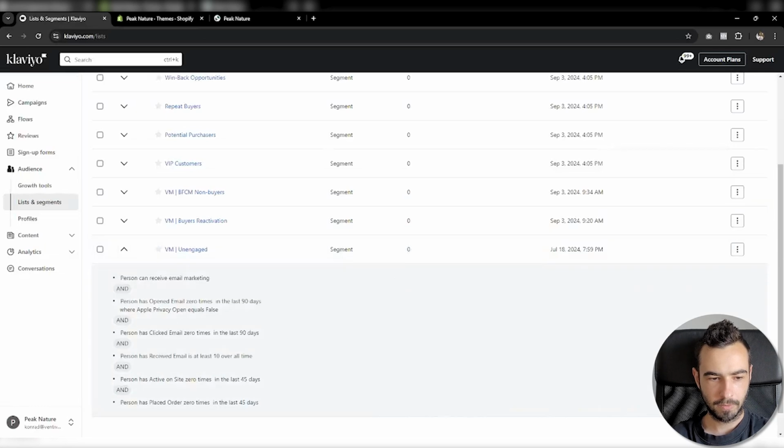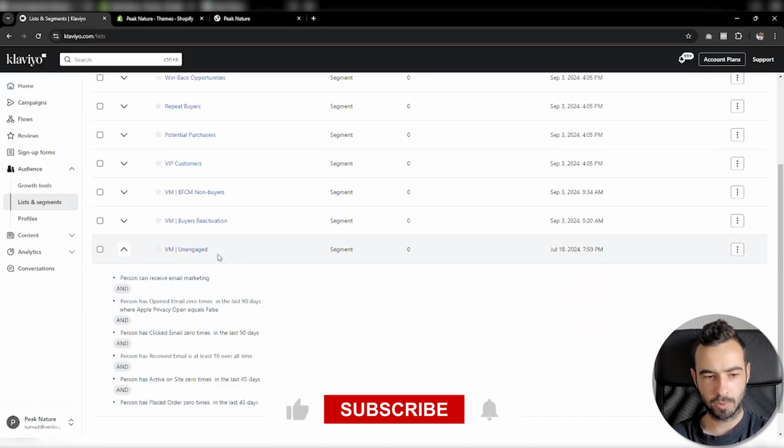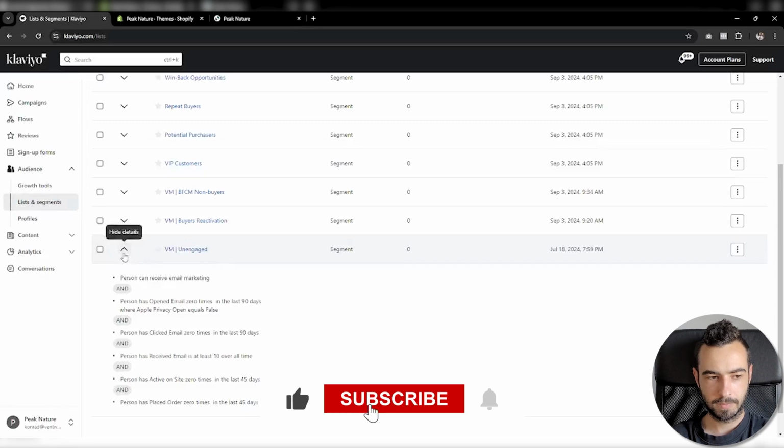If someone would have never opened an email in the last 90 days, they didn't click an email, but in total they have received 10 emails, but they haven't been on the website in the last 45 days, and they haven't placed an order in the last 45 days too. They would be put into this segment. But let's say tomorrow they place an order, which means that they will get out of this segment just because it's dynamic. If it was a list, they wouldn't get out of it. You would need to remove them manually, or they would need to unsubscribe. But with segments, they are dynamic.